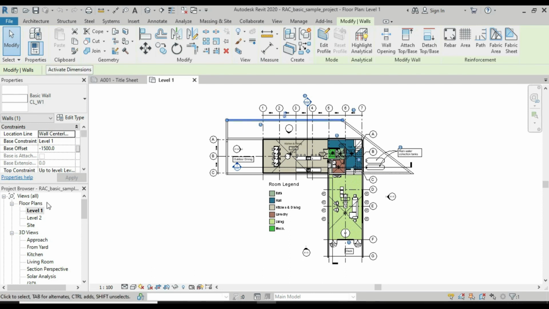So, next is yung project browser. So, si project browser, dito mo makikita yung mga views mo. Yung mga floor plans, 3D views, elevation, sections, details, renderings, mga sheets, schedules. So, lahat siya nandito. Yan. So, ganyan siya.